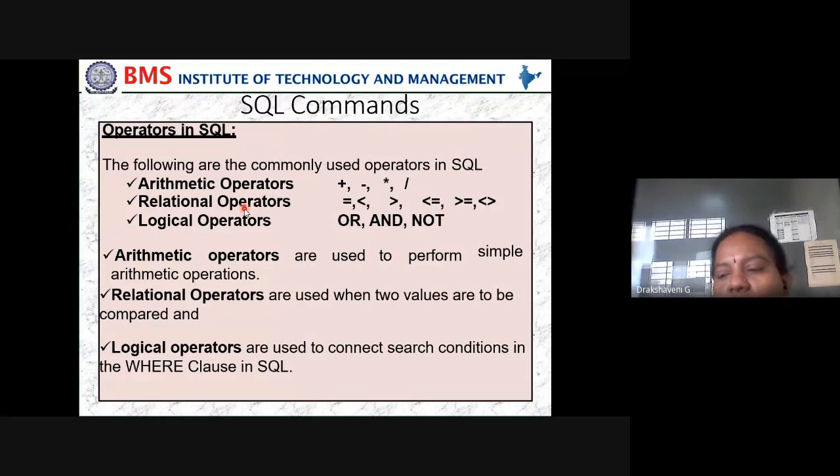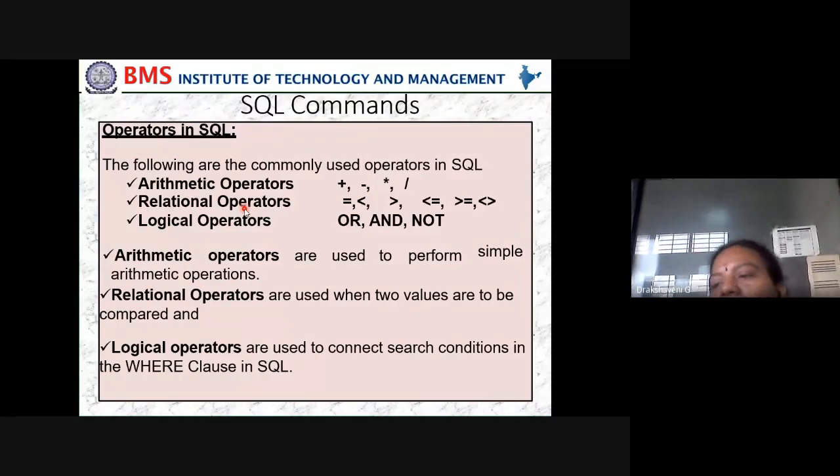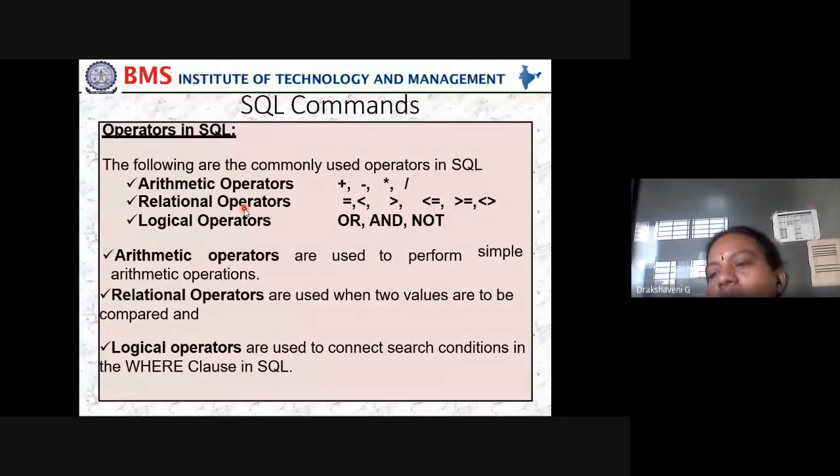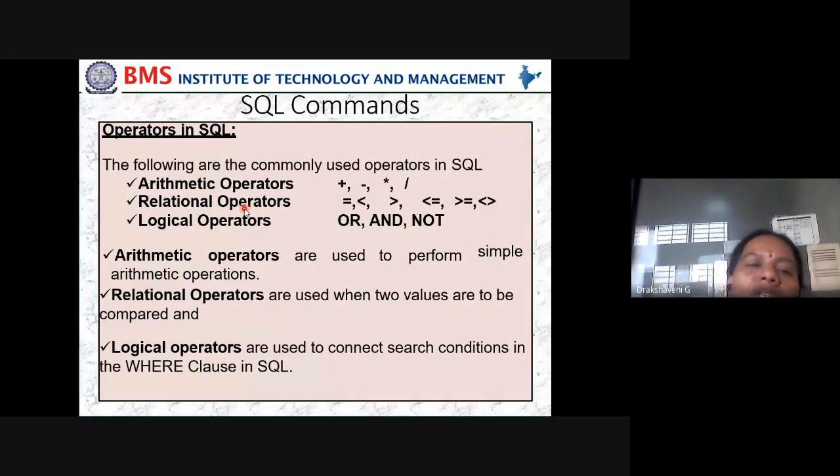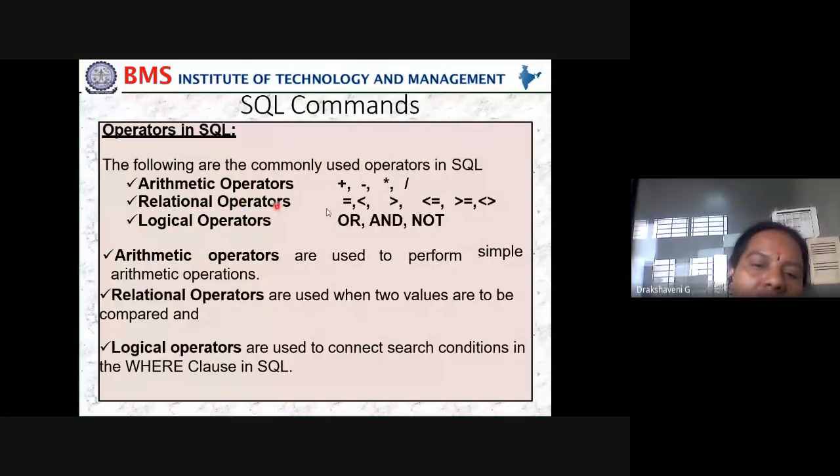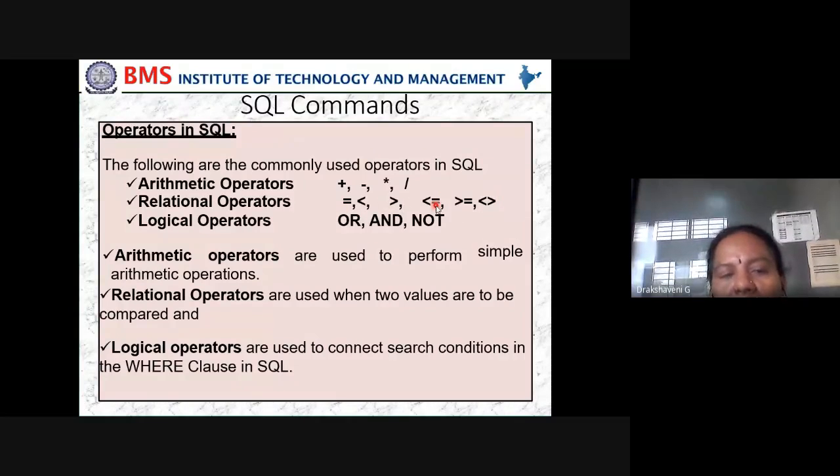The same way, relational operator. Now I want to know the marks of Asta, and I want to compare her marks with Abhinav's. Then I can compare them using a relational operator. In that case, we use equal to, less than, greater than, less than or equal to, greater than or equal to, not equal to. I can use any of these. That is what is called a relational operator. Then for logical operators, we can use or, and, not.